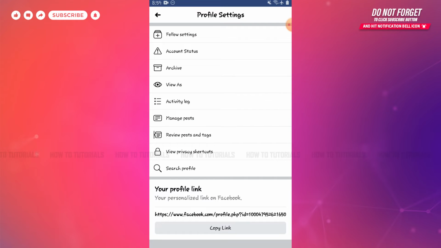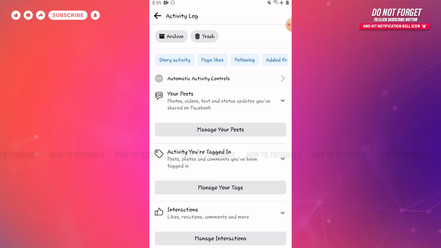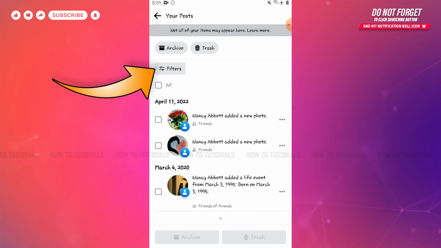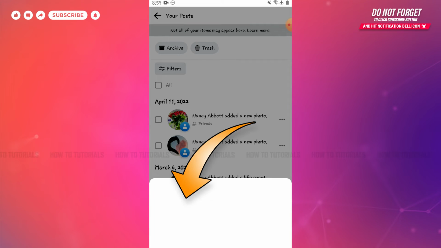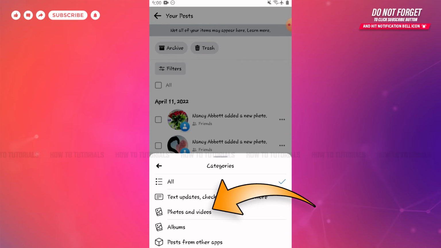Here inside profile settings, you need to tap on Activity Log. Inside Activity Log, you can see your posts at the very first. Just below it, you tap on Manage Your Posts. Now here you need to tap on the filters. There you need to tap on categories. Now here you need to select photos and videos.